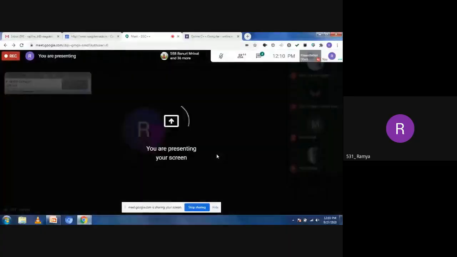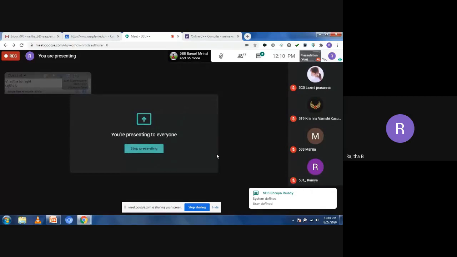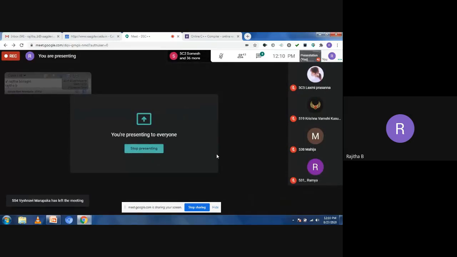In default constructor we have two more types: system defined and user defined. Yes, good Ramya, very good. So we have a user defined and system defined constructor. That's Shreya Reddy, thank you. So system defined constructor and user defined constructor.